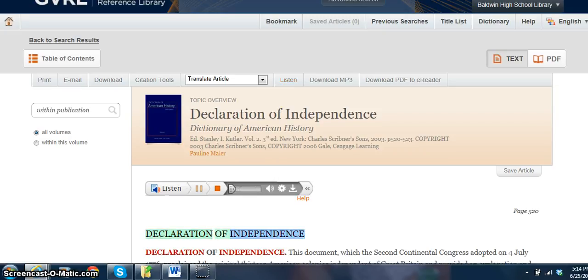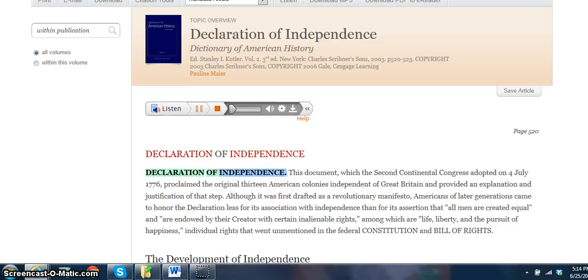Declaration of Independence. This document, which the Second Continental Congress adopted on 4 July 1776, proclaimed the original 13 American colonies independent of Great Britain and... Okay, so you can see here that the text is also highlighted as the narrator reads.